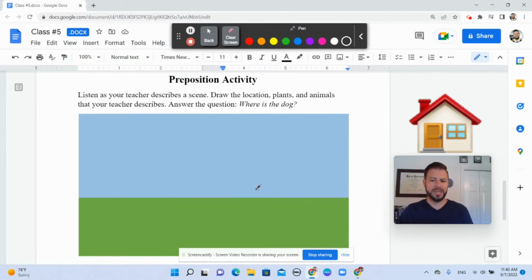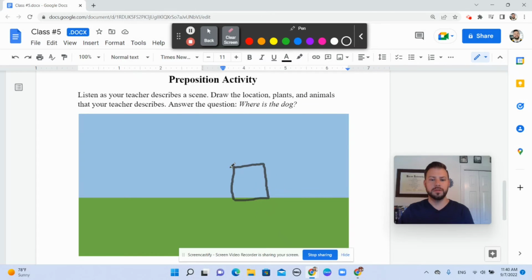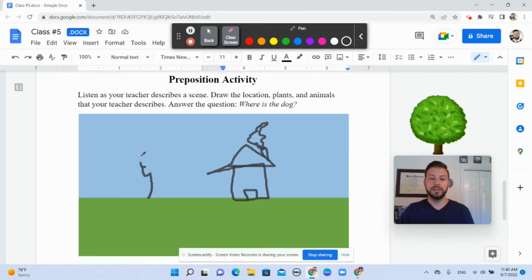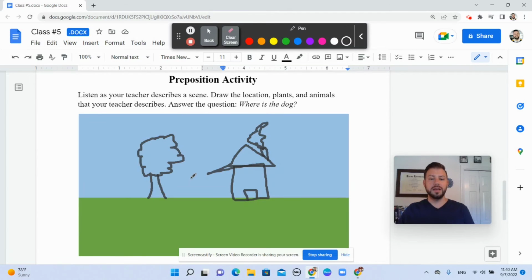Let's draw a house next. I know this. Oh, this is beautiful. Wow, a beautiful house. So you also draw a house, draw a tree. This is a tree. Okay. And I want to put the dog here.